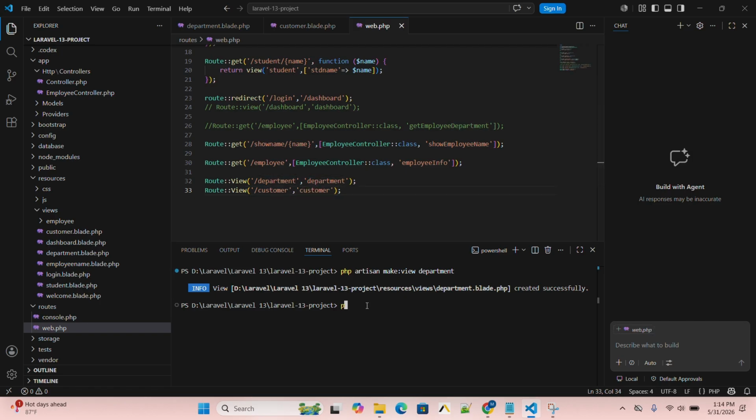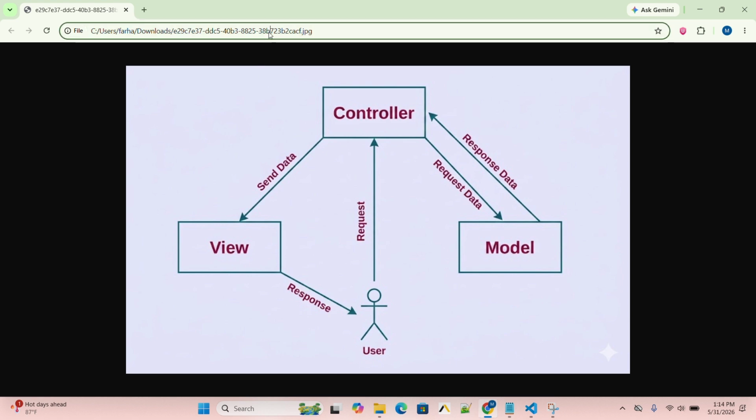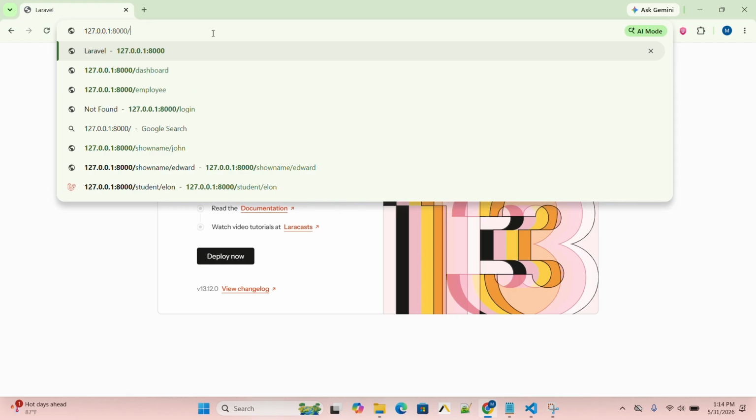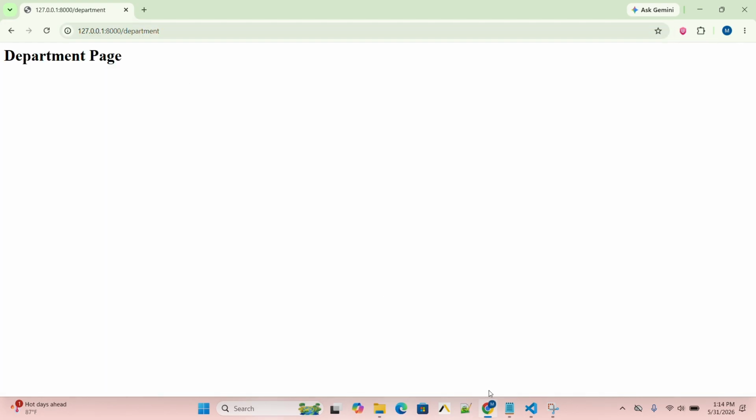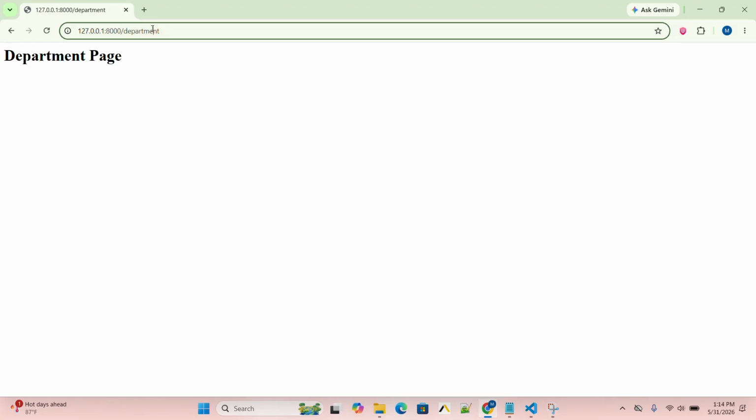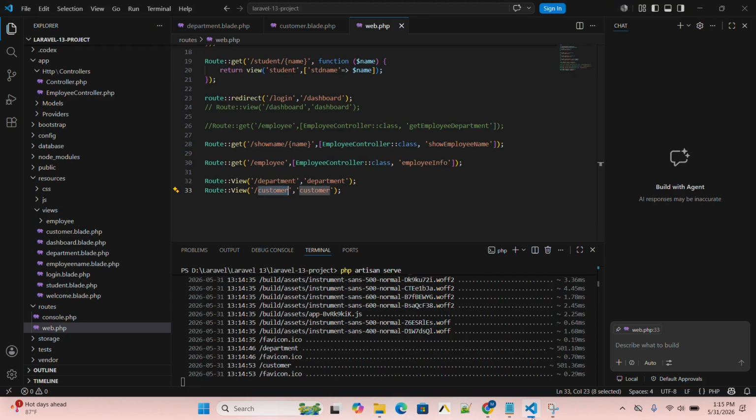Now let's start the Laravel development server by running php artisan serve in the terminal. Now let's open the browser and test both routes, department and customer. This will confirm that our route view setup is working correctly for both views. As you can see, both routes are working perfectly in the browser.